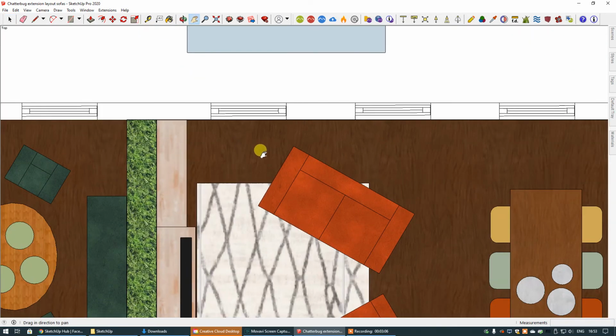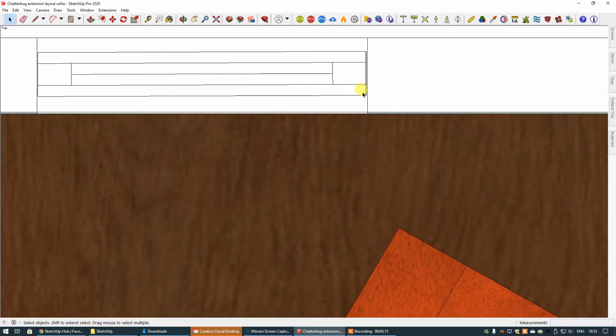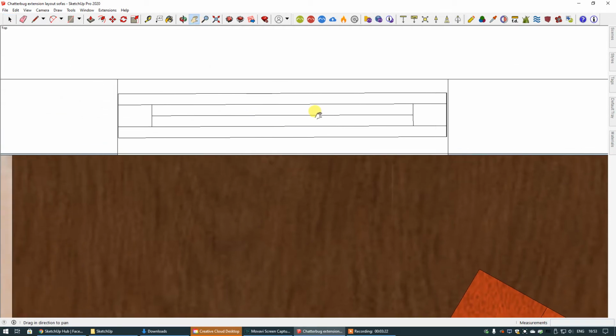I can see it at the top here too. I can also see that the lines of the window aren't straight. They're not meeting the edges here either. You would need to take a look at that again. These are all normal mishaps that new users of SketchUp make all the time.